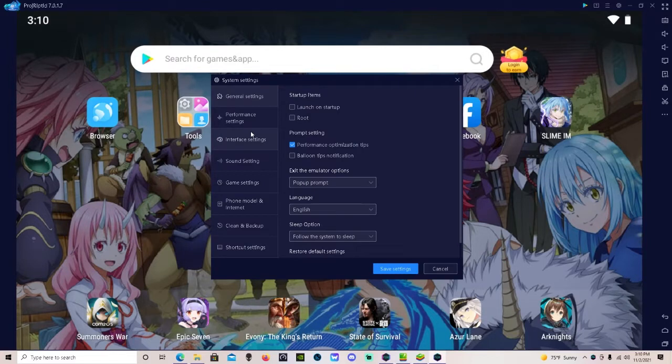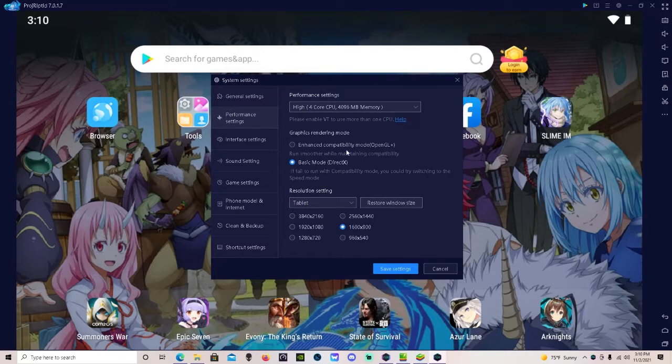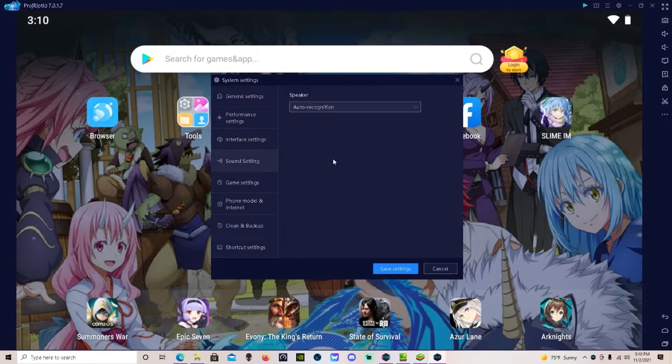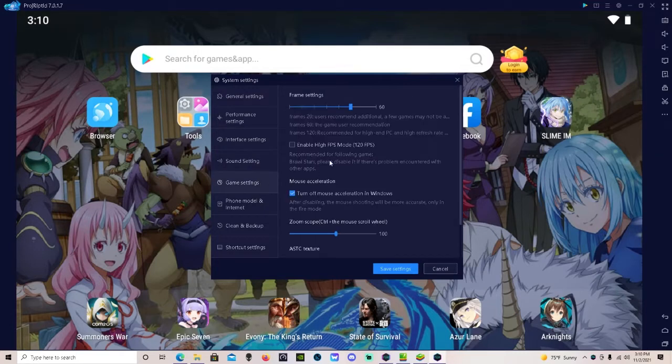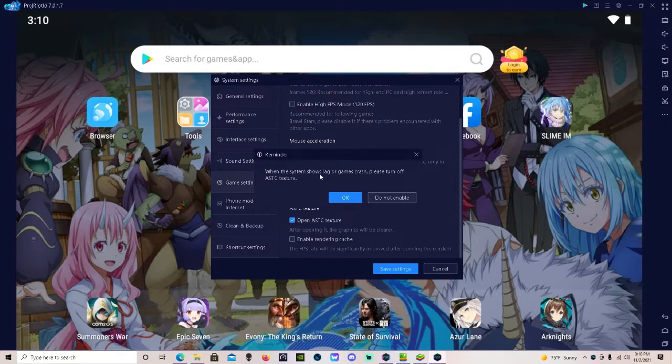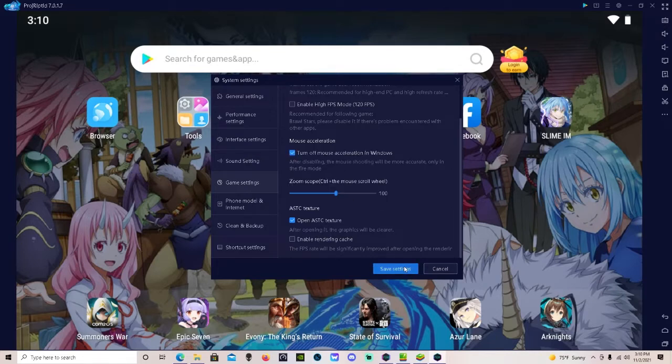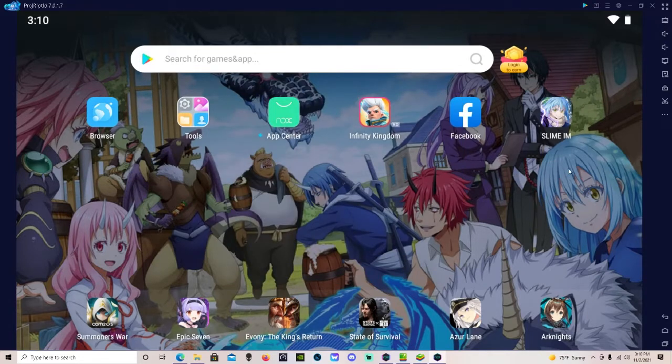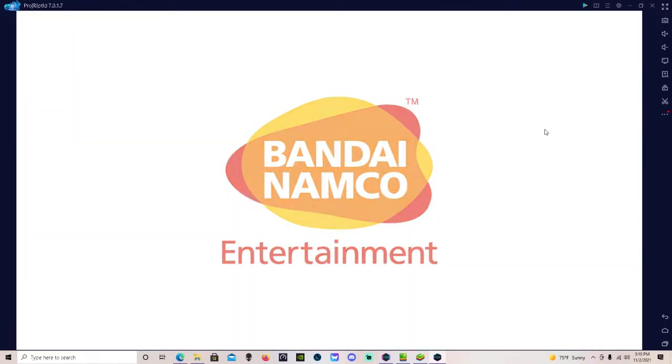And if you're wondering, like, oh, it doesn't have DirectX on or something, okay, well, here's the basic settings. Here in the performance settings, basic mode, DirectX right there. Interface is not important. Sound, just leave this alone. Game, I don't think that is on. When the system shows lag or the game crashes, please turn off the texture. I've been using it. I haven't had a problem. Go full screen.